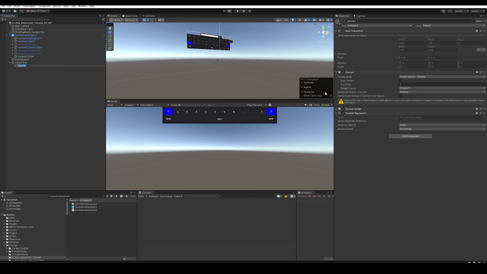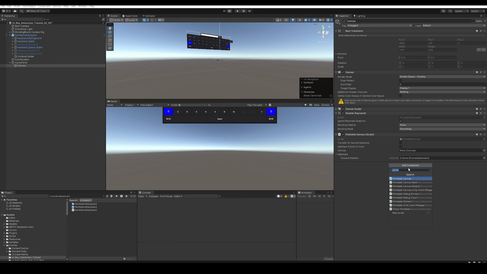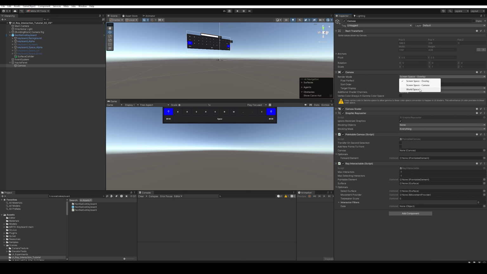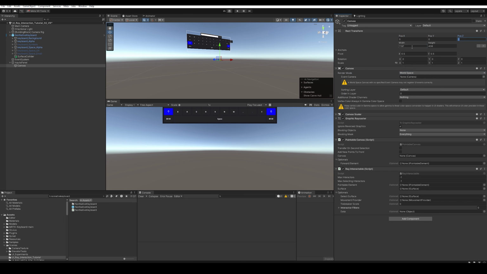And just like we did with the keyboard, we want to make this canvas a pointable canvas. And we want to add the ray-interactable script. We're going to convert the canvas to world space. We're going to set the origin to 0. We're going to set the width to 500 and the height to 500. And in order to scale this down so that this becomes 5 meters, we can scale it down to 0.01.